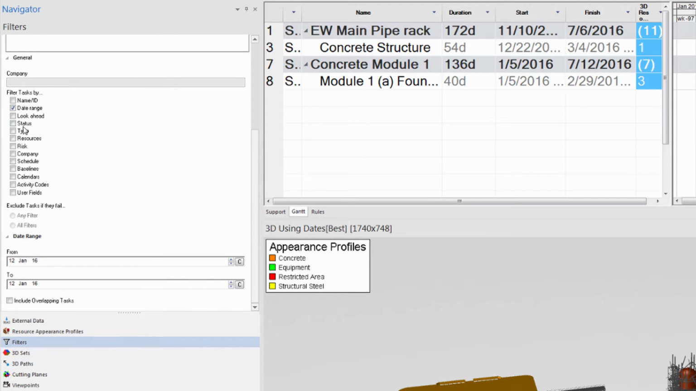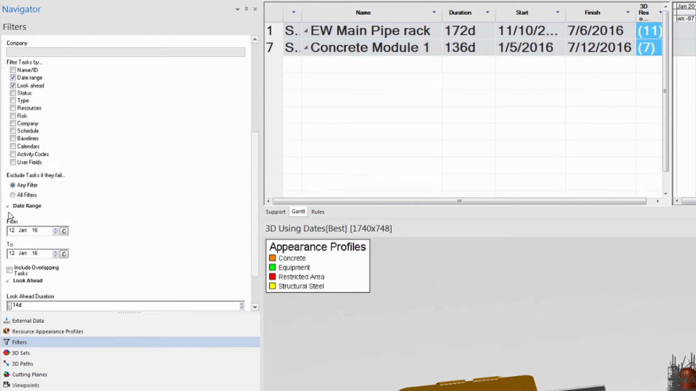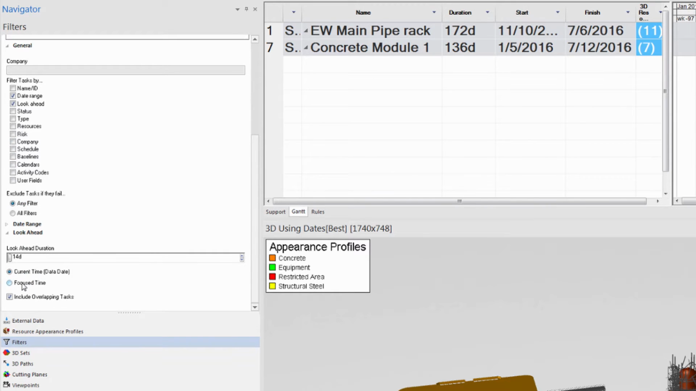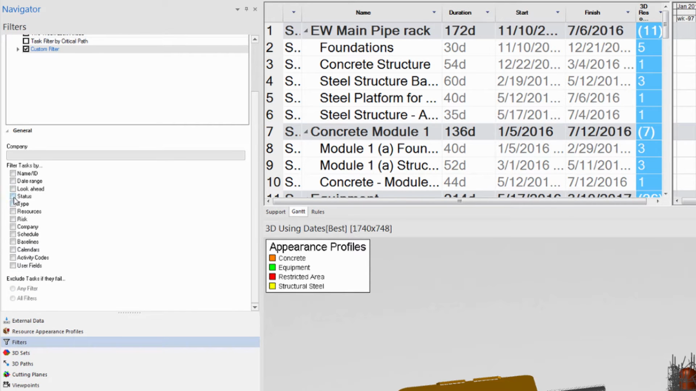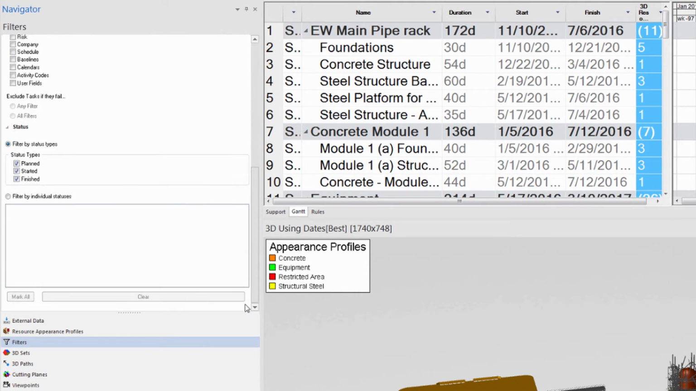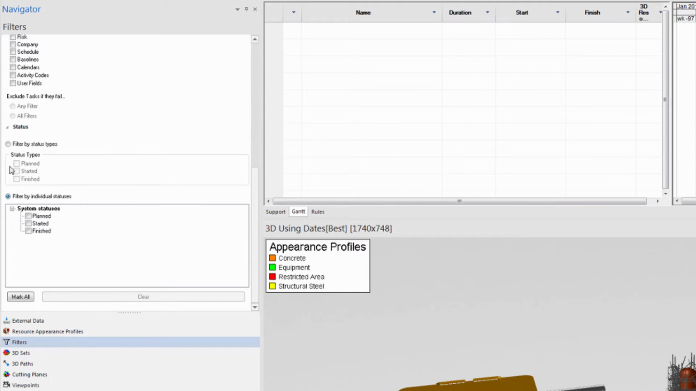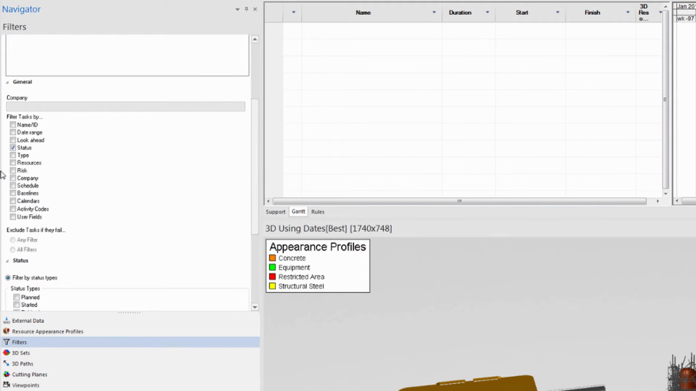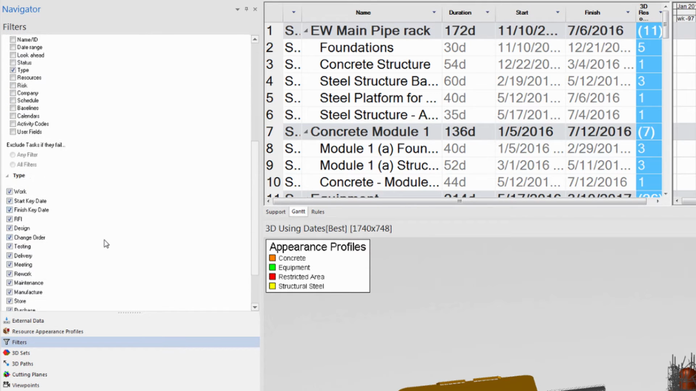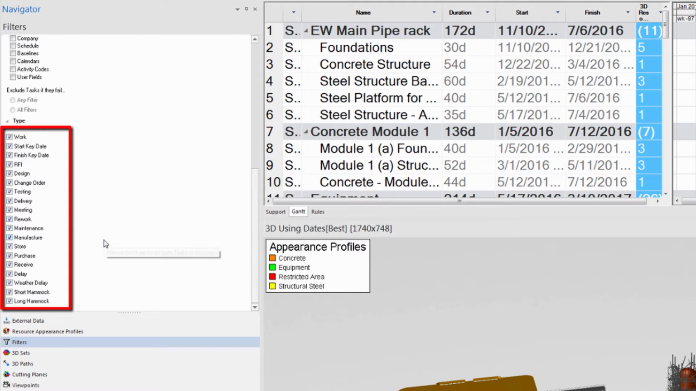Notice how each time we click on a checkbox, a small tab appears at the bottom, and if we click on more than one checkbox, then more than one tab will appear at the bottom for us to customize. Let's look at the filter by status option. This option allows us to filter tasks by status types, plan, start, finish, or by the custom statuses if any custom status was created for that project. The Filter Tasks by Type option allows us to filter tasks by any of the following activity types.